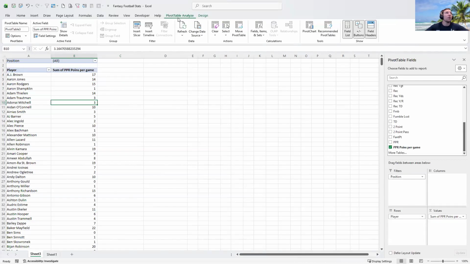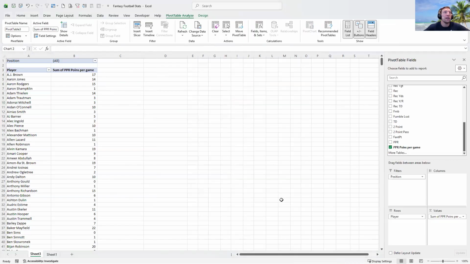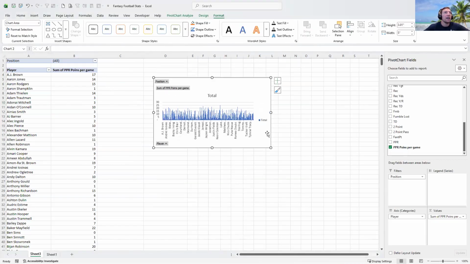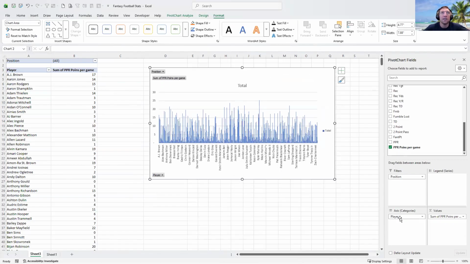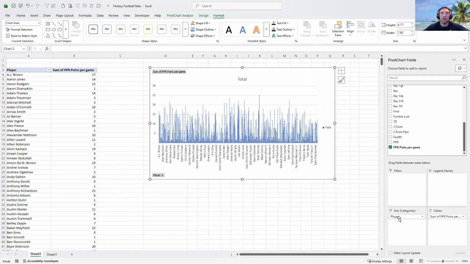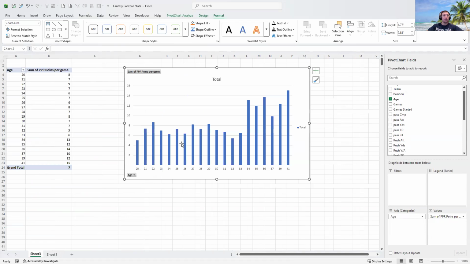So we're going to go to pivot table analyze. We're going to add a pivot chart. We're just going to do that nice and easy. Now this looks like a lot of data. So let's get rid of the position from the filter. And for players, instead of players, let's do it by the age, right? Curious about what age scores the most points.